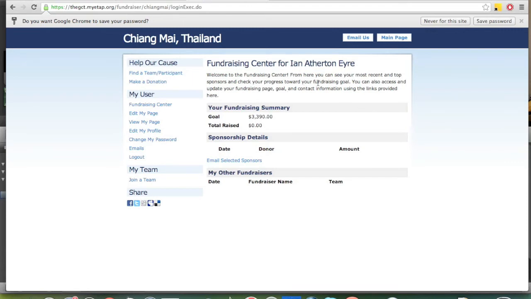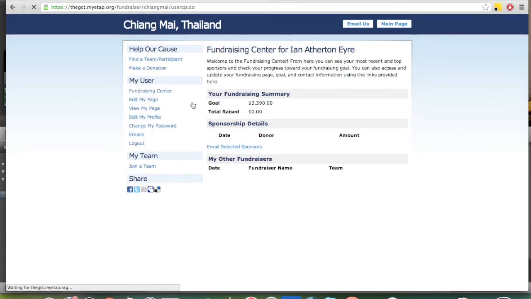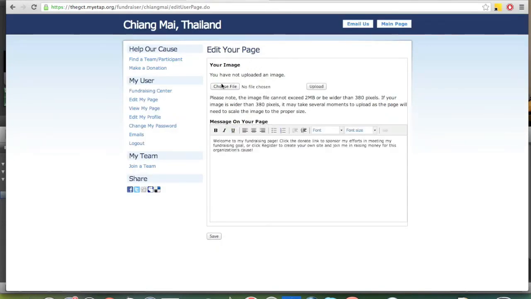Welcome to the Fundraising Center. From here you can see your most recent and top sponsors and check your progress toward your fundraising goal. You can also access and update your fundraising page, goal, and contact information using the links provided here. Now this is a really cool thing because as the user you can see your Fundraising Center, which is this section. You can edit your page, which is pretty tight, which means you can upload your own photo, just choose a file on your computer.